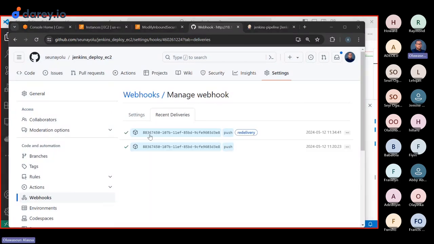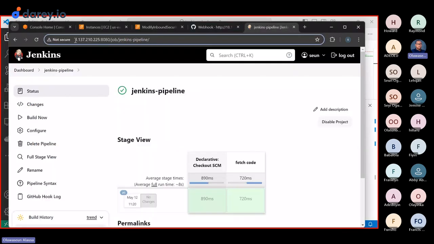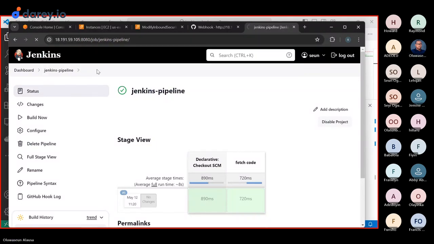So if everything is fine, you can also see the green check mark. That tells us that, yes, it was redelivered correctly, and it is working as expected. Now here, I also have to change this IP. All right, the IP has changed, so let's put a new one. Of course, you're going to have to log in again.